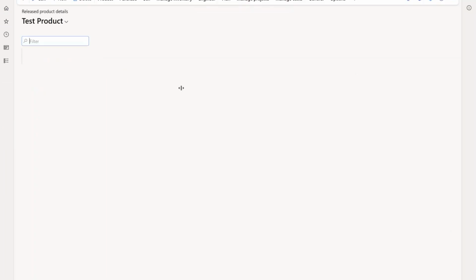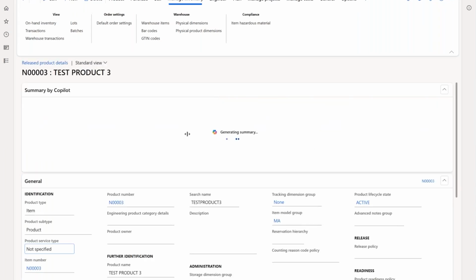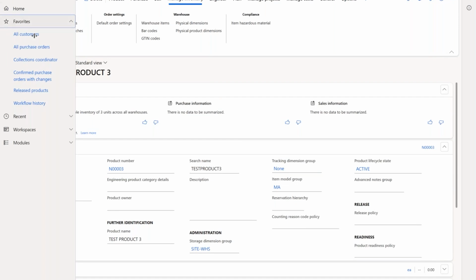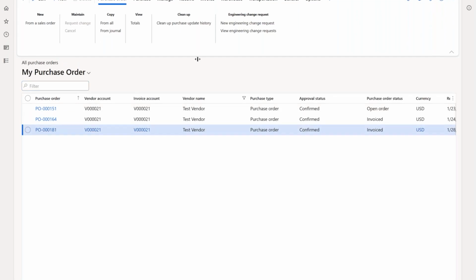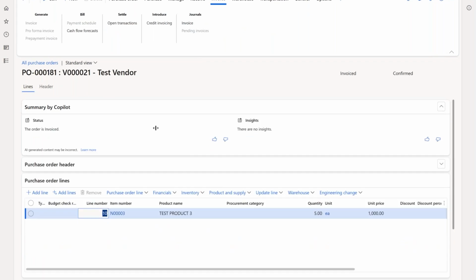In the release product, you have the product details. This is a details summary, right? This is one. This is another. Third one is directly to see the purchase order summary. These are some of the AI summaries available. So this is a purchase order summary, which is there, right?